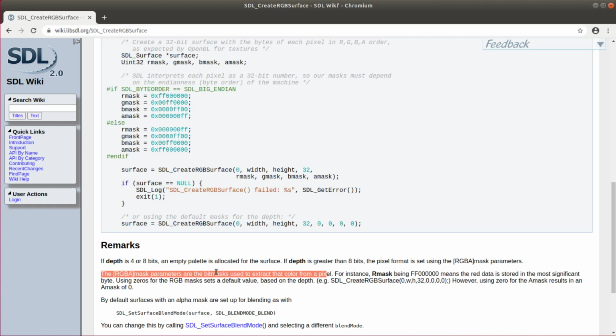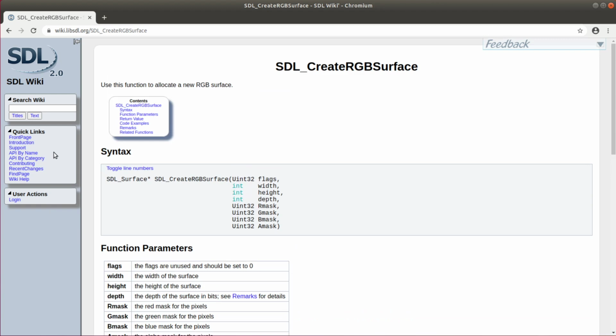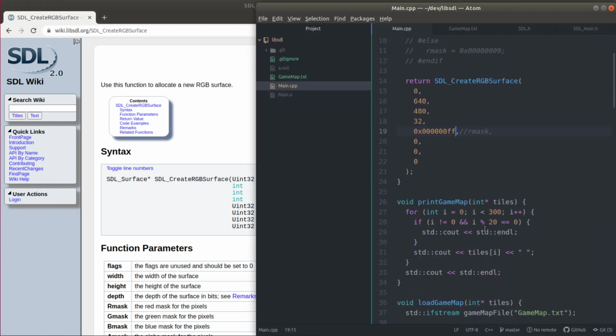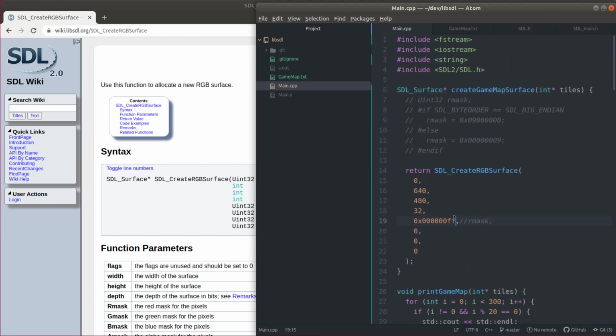RGBA mask parameters are bit masks used to extract a color from a pixel. Extract that color means the red data is stored in the most significant byte. Using 0 for the RGB sets it to the default value. Oh, okay. Oh, wait. Hold on. Maybe we should do the following. We should paint a rectangle instead. Or not do anything at all, actually. So we're probably good here. We can use 0. Never mind.